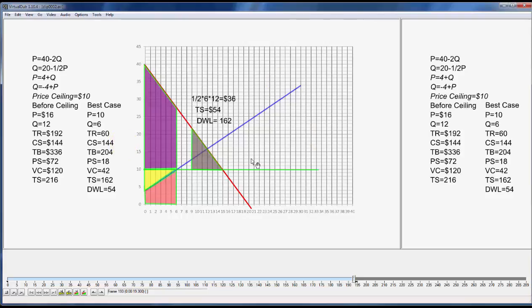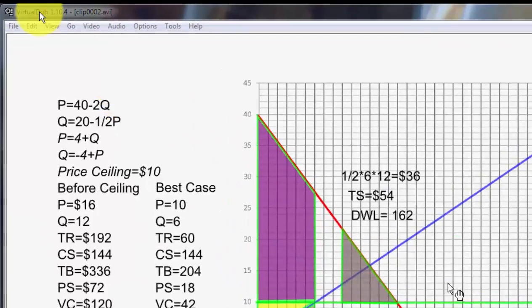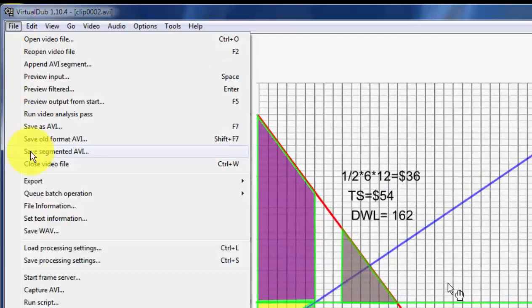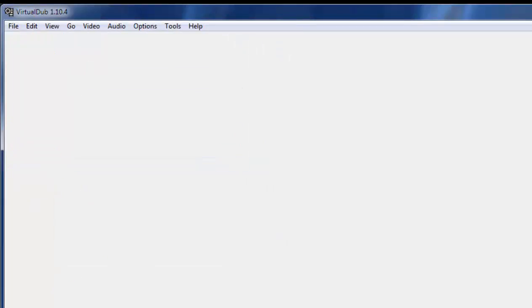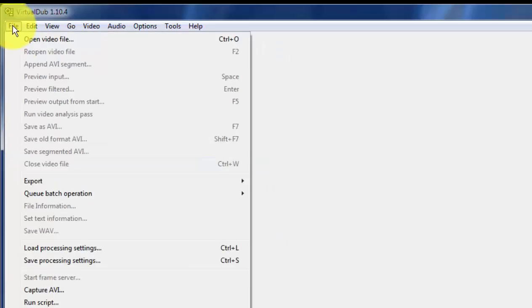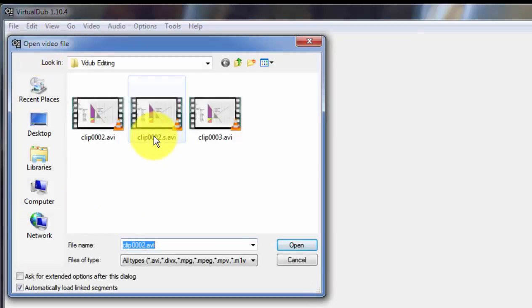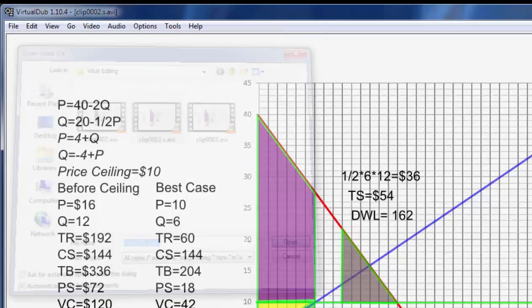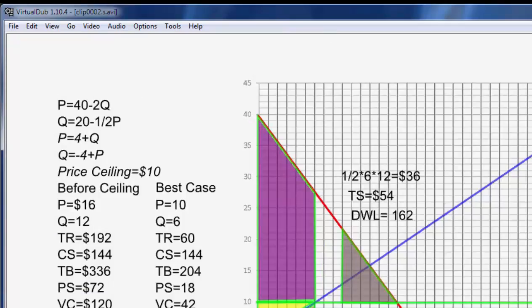Now, what I recommend is to watch that shorter clip and to make sure that it really contains the video that you want and that it looks the way you want it to look. Now we're going to skip doing that right now. What I'm going to do is close the video file that we were working with, and open up the shorter one. So the clip 0002S.